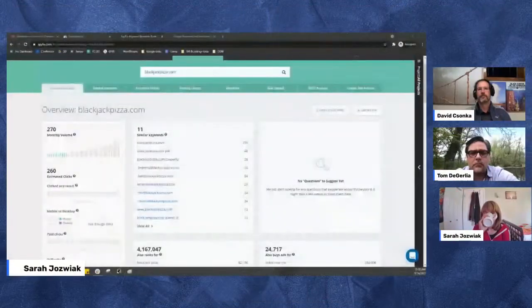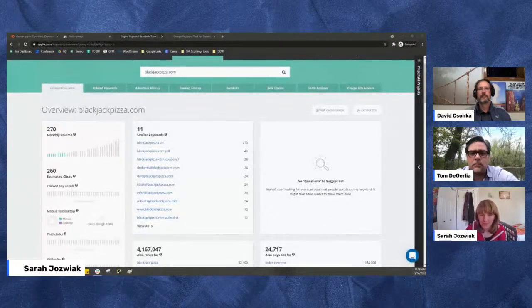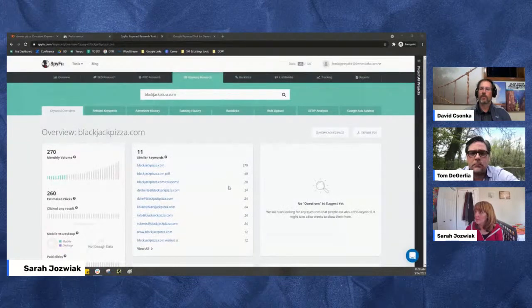Well, we're going to move on to the last one on our list, which is Spyfu. So, Tom, you use Spyfu quite a bit, don't you? I do. It's my go-to for quick research, competitor research, and current performance research. So would you say Spyfu is in the realm of a tool like SEMrush for what it can do and its capabilities?